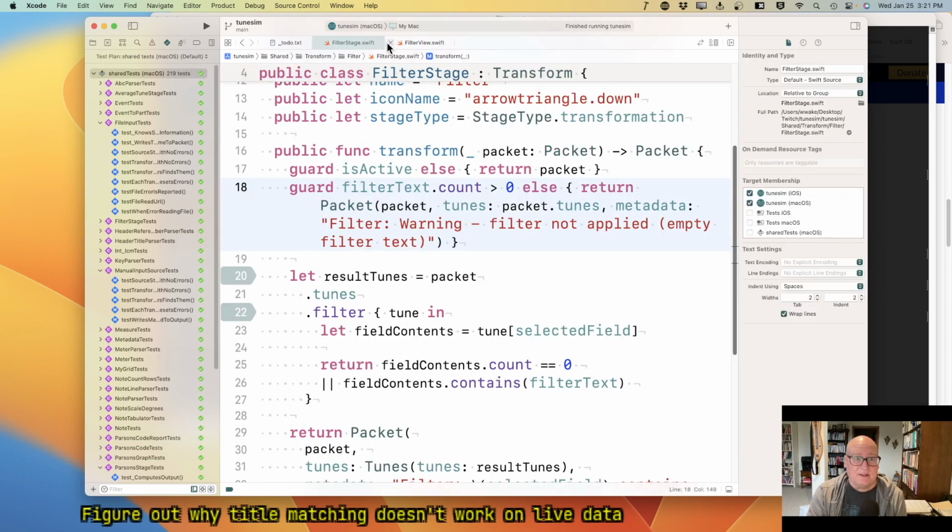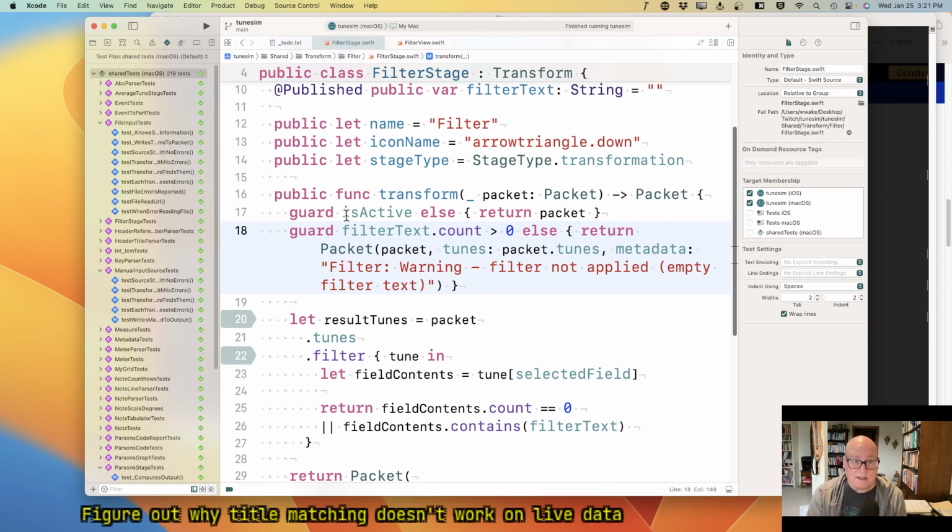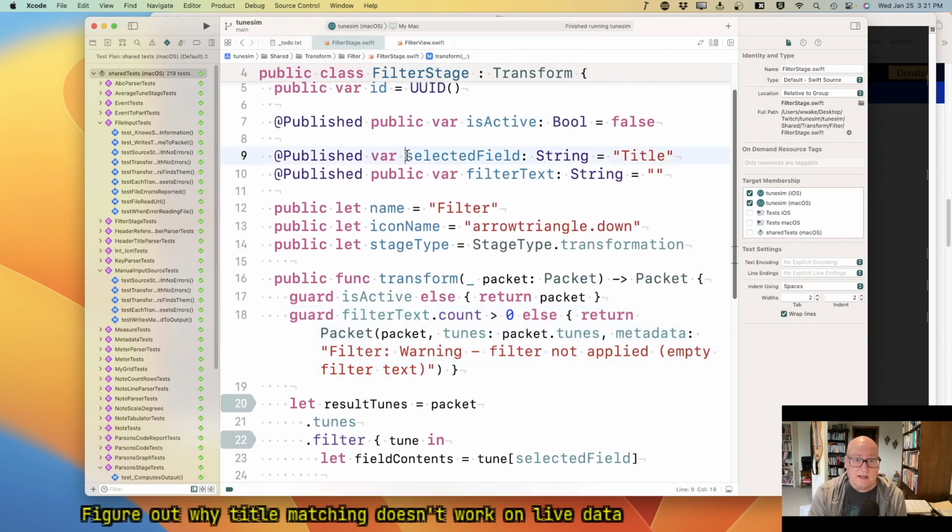All right, the next thing we did was focused on the actual filtering process. So we have our stage. We added a couple of fields, one to hold the selected metadata attribute, title, part, ID, and so on, and the other to hold the text we want to filter by.